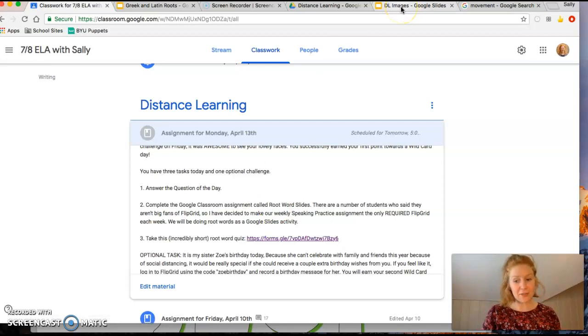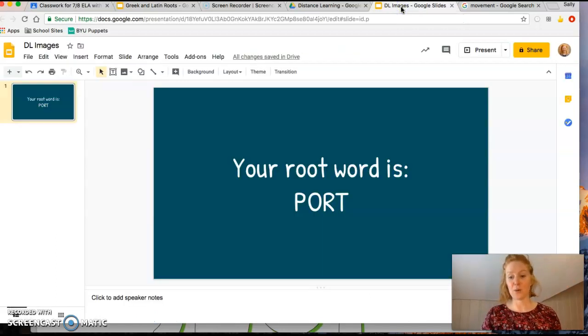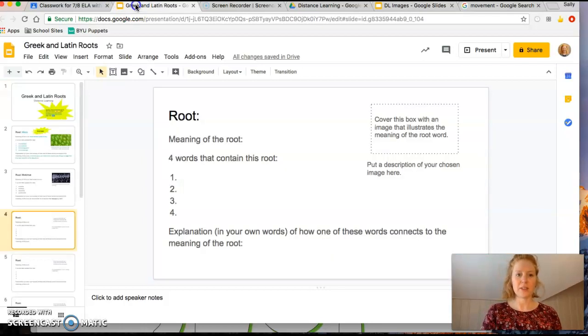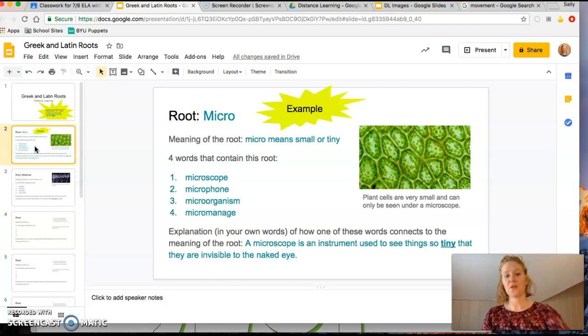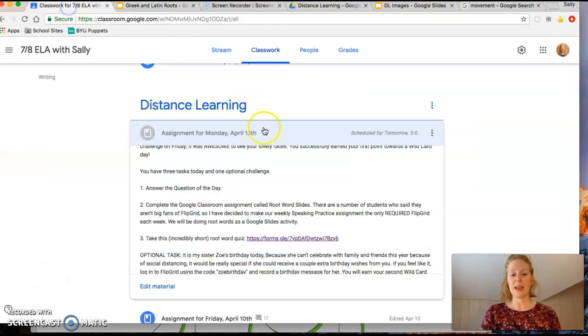Drum roll, please, if you are curious or don't know yet or haven't read that far in our instructions for today, your root for today is the word port, P-O-R-T. So your job now is to go to your slideshow and create a slide like this for the root port. Email me with any questions.